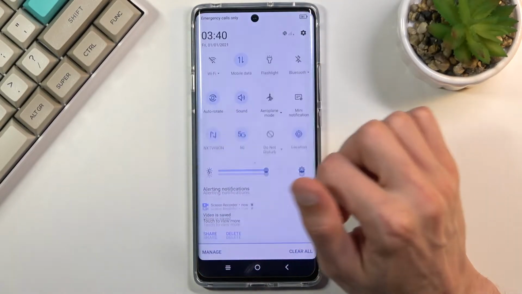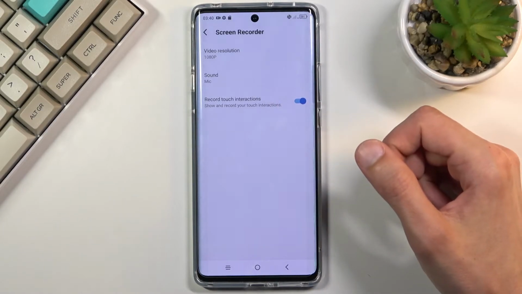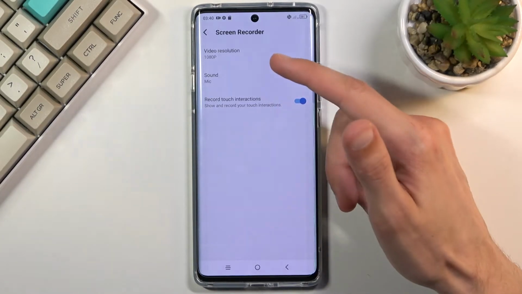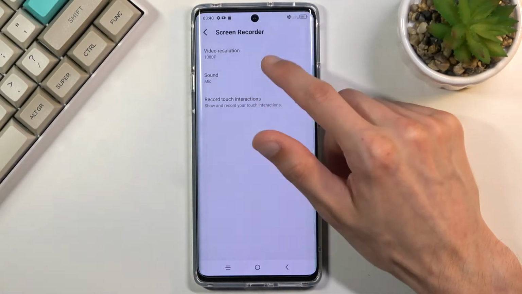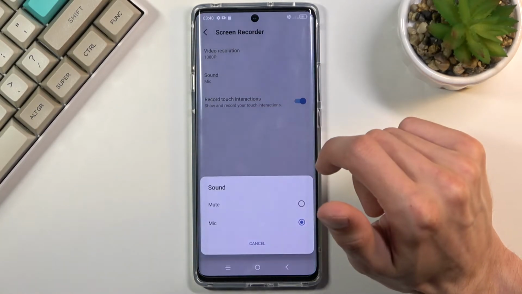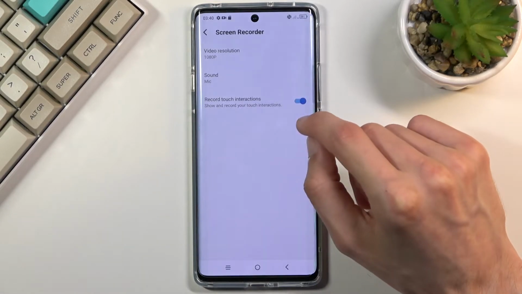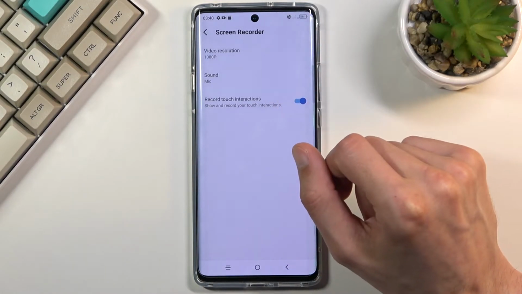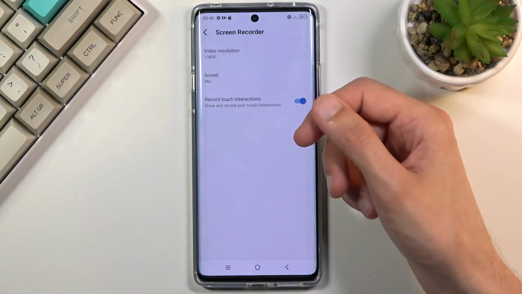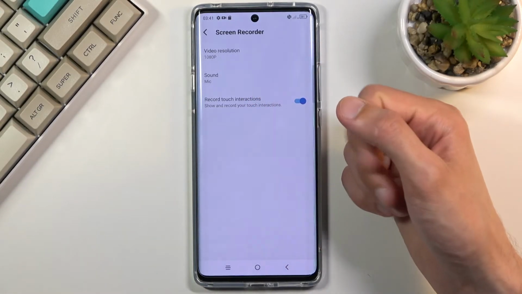Now, additionally, let's see if there are any settings by holding the screen recording toggle. As you can see, once you hold it, it brings you to the settings right here. So you can change things like the resolution, what is being recorded. You have either mute or microphone. The settings right here are just super limited. You can change the resolution, which I don't recommend. The default one is the highest, so that's probably the best option.